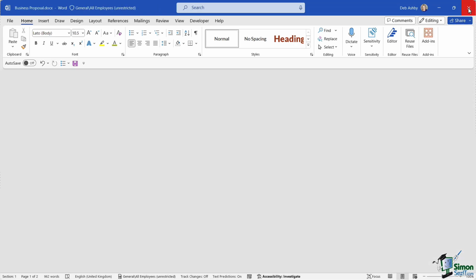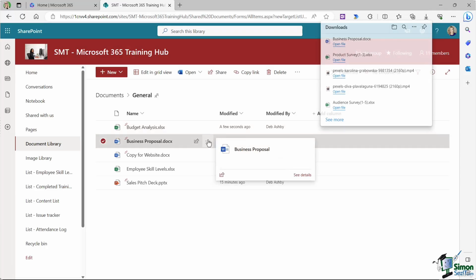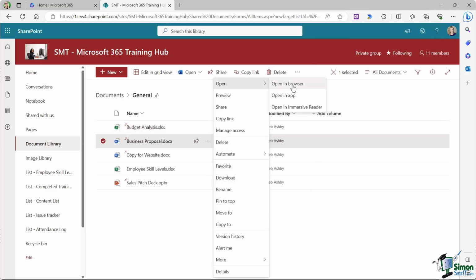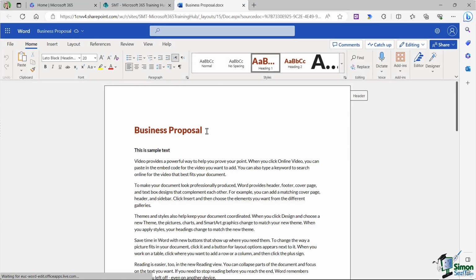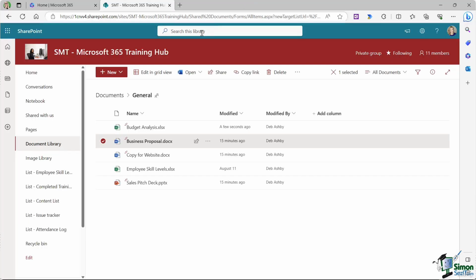If we close this document down and then reopen it in the online version, notice that that change hasn't taken effect because effectively we now have two separate copies. So if you do download a file and make changes, in order to get that to update, you would need to re-upload the file into the SharePoint document library.